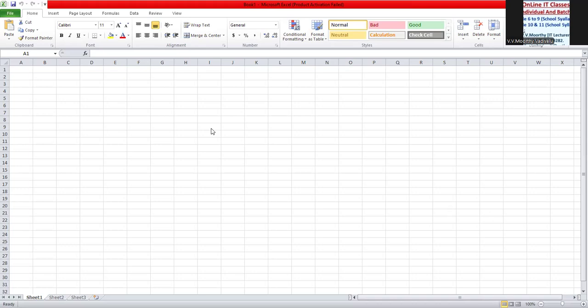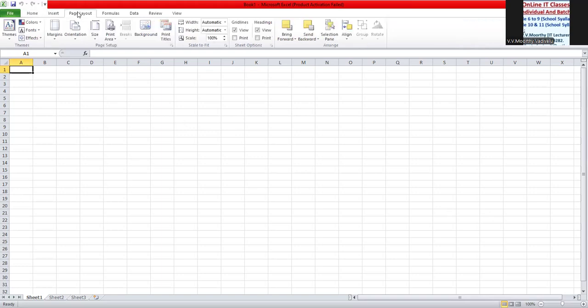Microsoft Excel. Insert, page layout, previous unit, margin, orientation, size, print area, print titles, gridlines, headings, print, checkbox.